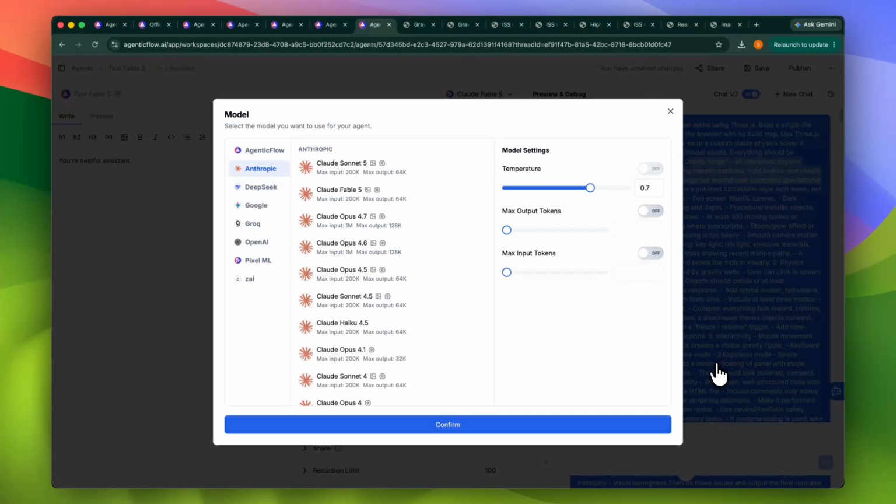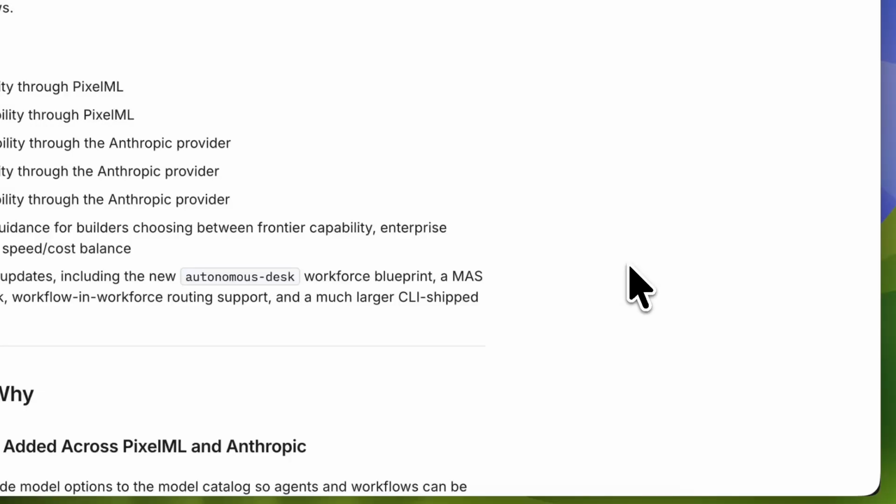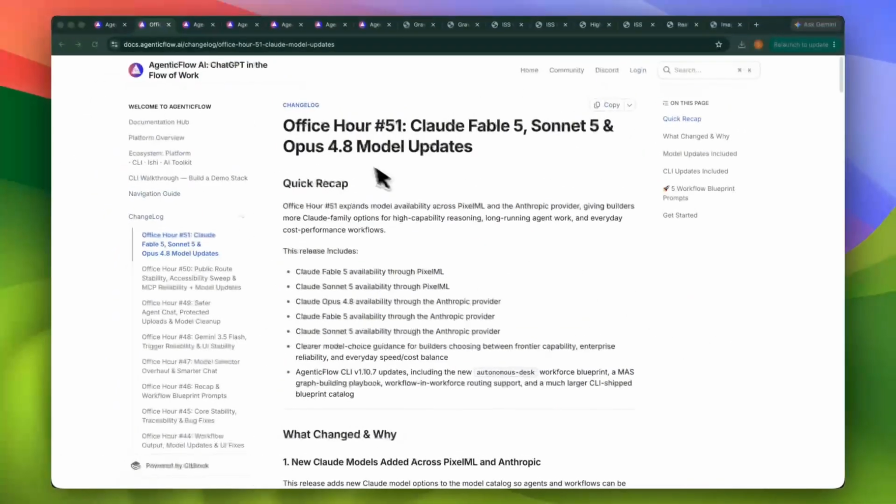So welcome to Office Hour 51. Today we are going to talk about a few things. Let me open our changelog. The changelog today includes a few things. The majority is around Fable 5, and we also have the new Sonnet 5 and Opus 4.8 model updates, as you can see in here.